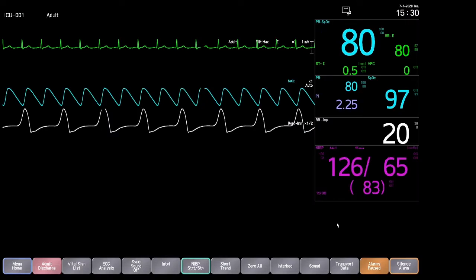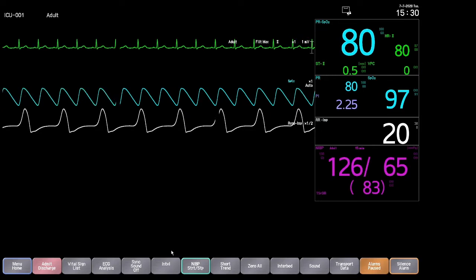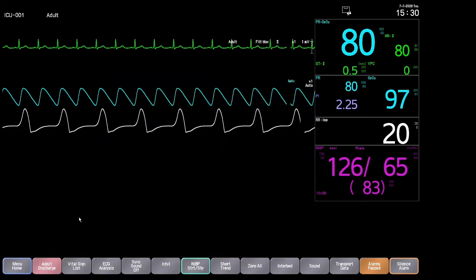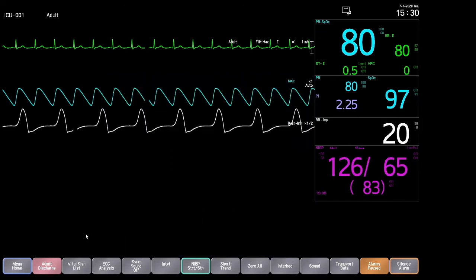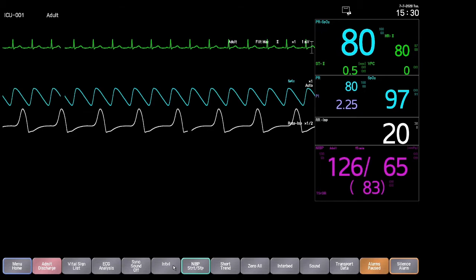There are three ways to access NIBP. The first way is to use the function keys at the bottom of the screen. Press the menu home key and then press NIBP. The second way is by pressing the numeric values in the NIBP parameter box. We will explore this option further, but the easiest way to set up NIBP is to use the function key, interval, that is next to the NIBP start-stop key.